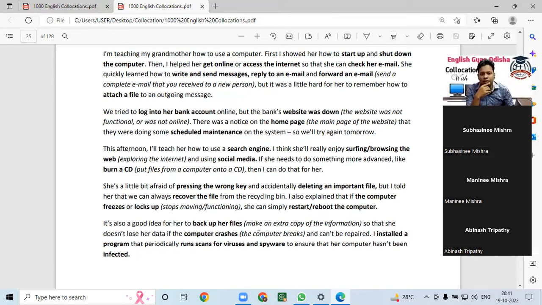Then I helped her to get online or access the internet. If I ask somebody, sir, what happens? You did not attend my class yesterday. Sir, actually, I could not go online. No, get online. I cannot get online. Get online is the right collocation, my friend. I am making a mistake, not doing a mistake. I am making a mistake, right?